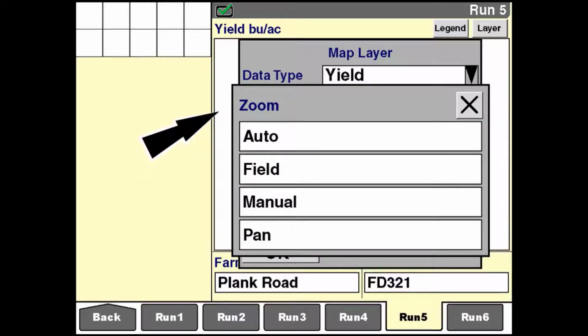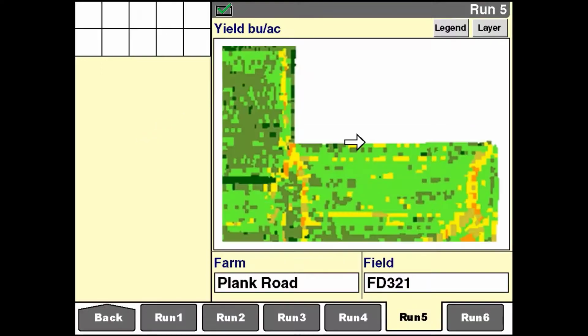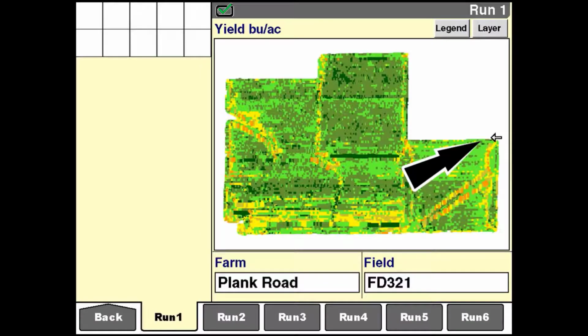There are 4 zoom modes available: auto, field, manual, and pan. With auto selected, the map zooms to the extent of the current vehicle location within the field selected. As the vehicle moves, the map automatically adjusts itself to keep the vehicle and field in the map window. As the field size increases, the map scale decreases. With field selected, the entire field displays and the size of the map zooms dynamically to fit the available window. As the field size increases, the map adjusts to keep the entire field in the window. This is the default view.